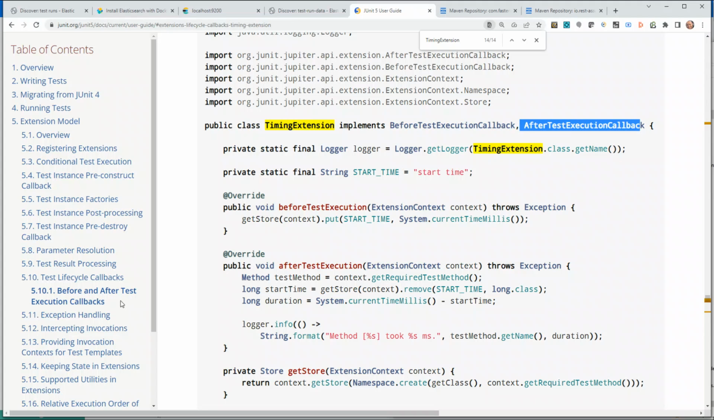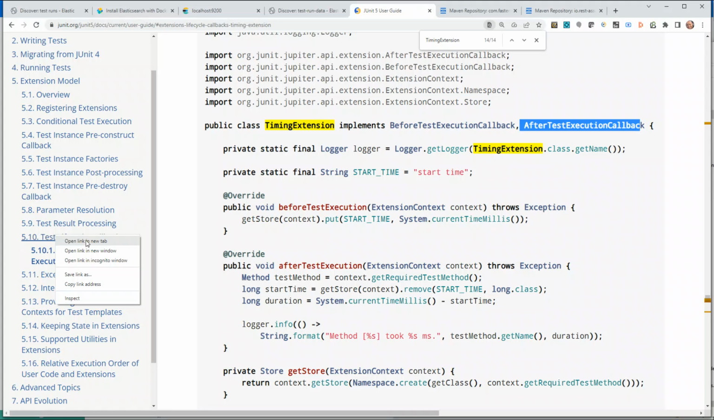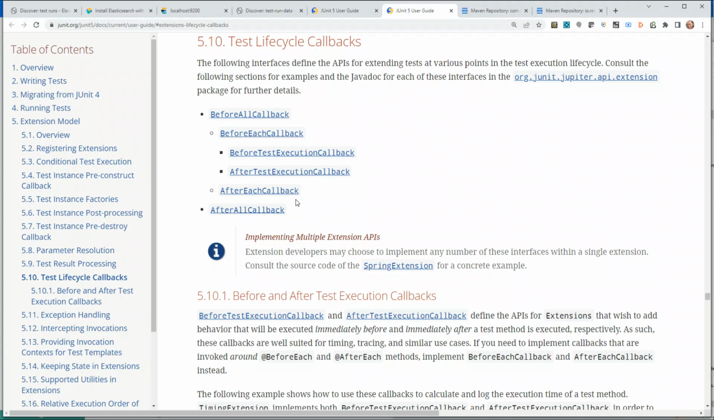Let me also open this page where they have explained different kinds of callbacks which are available. So they're not implementing before each callback or after each callback, but they're implementing before test execution callback and after test execution callback. So these are methods which run immediately after this method and immediately before this method, right?